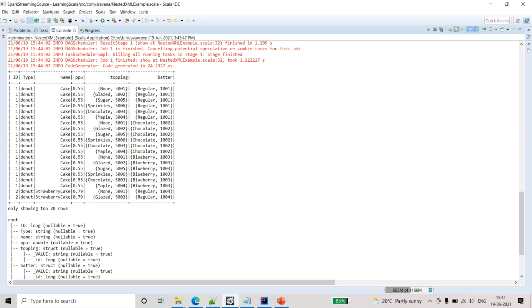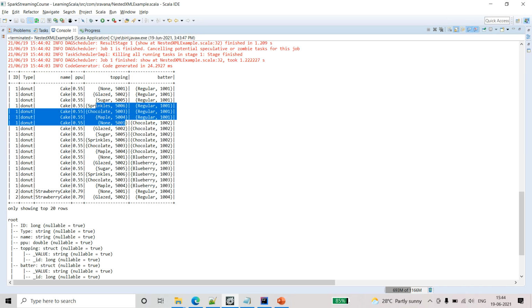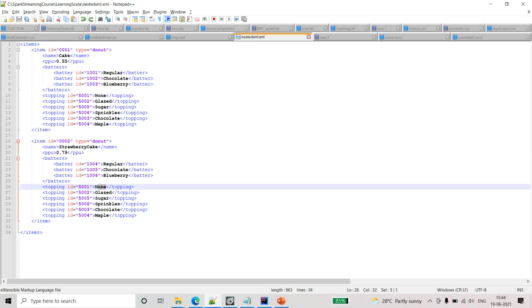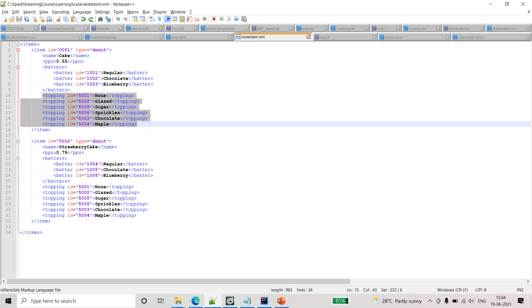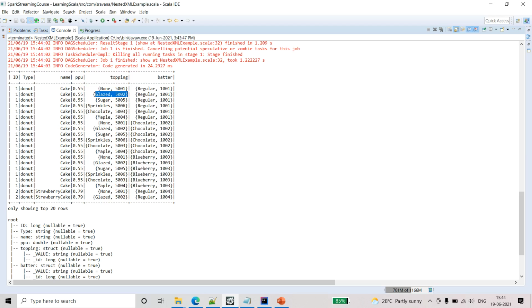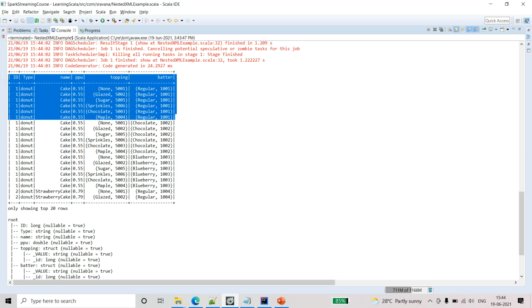So if you can see here, topping and batter, the explode function has split that into multiple columns. Earlier it was this 6 50012 to 5006, so all these things were coming as a single field. If you see the sample here also, all these were coming in the single field. But now, because I have used the explode function, it has created a separate row for each of these values. Why? Because the explode function works like that.